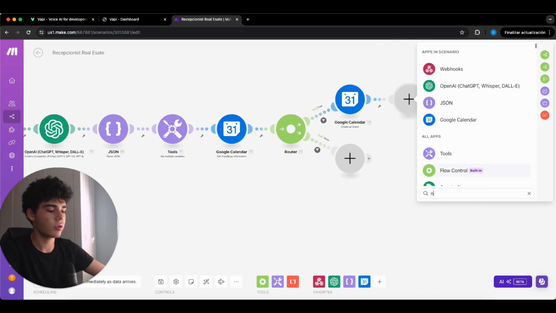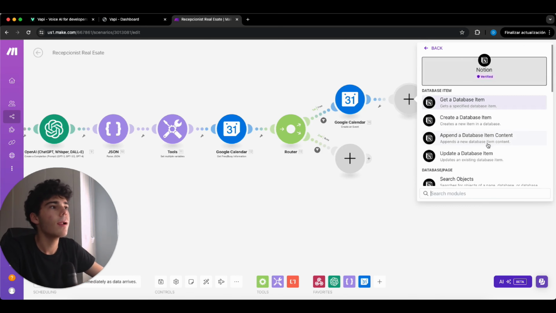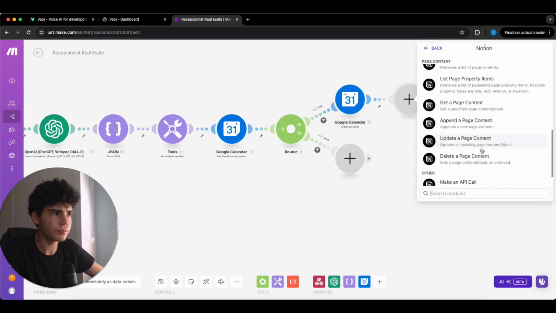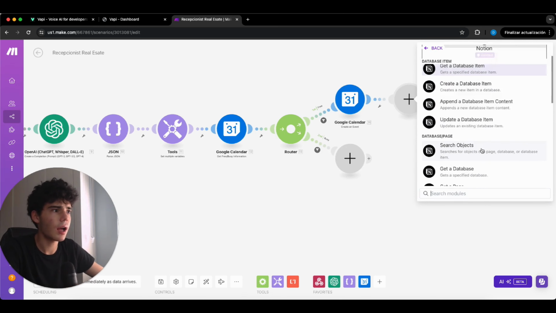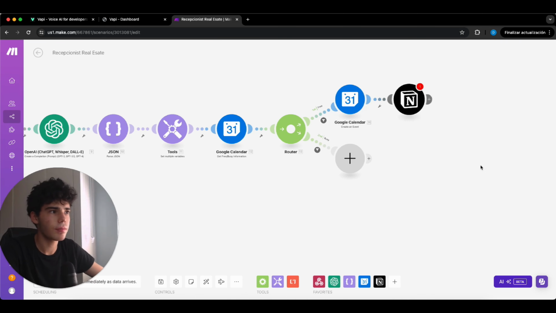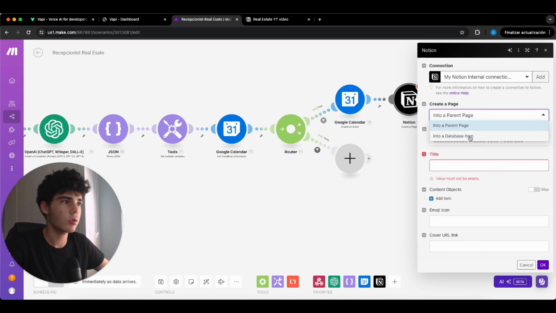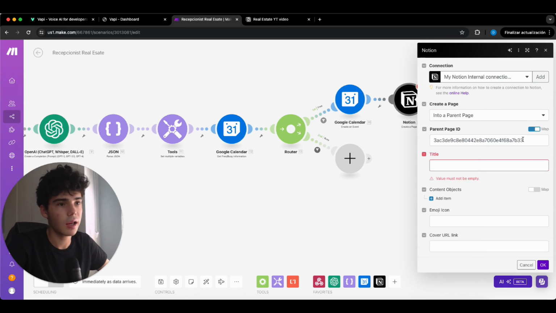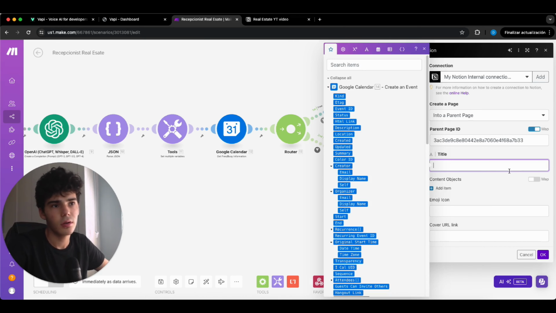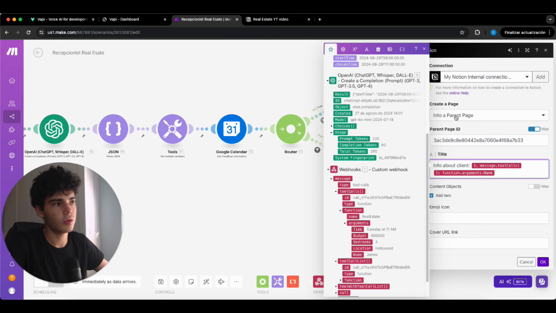In this case, we're going to use Notion, and we are going to create a page here, and inside Notion you're going to go into a parent page. You can also use a database item, but I'm not going to use that in this case. I have mapped it and got the parent page ID. As you can see here, my Notion page. If you click here, you can select from a list. So title, let's go with info about client and the name.